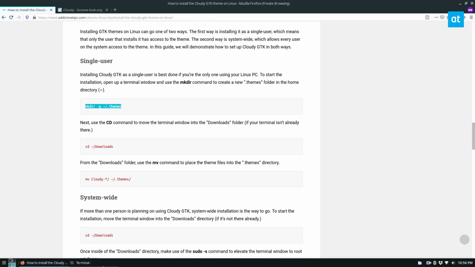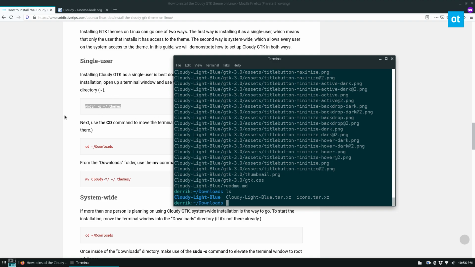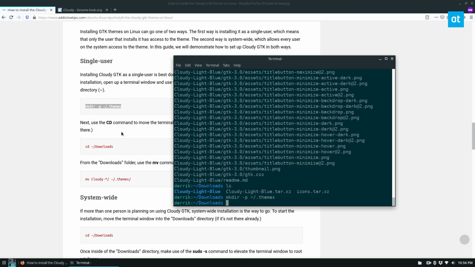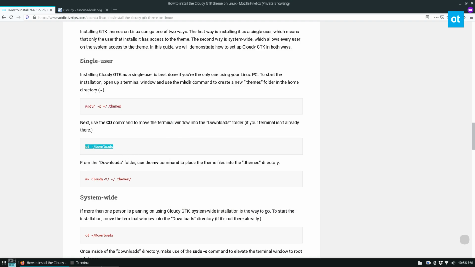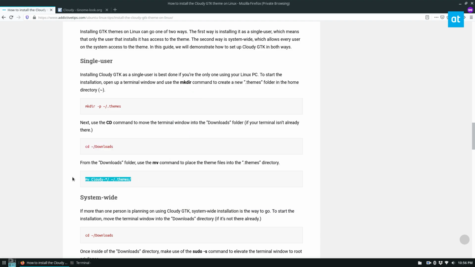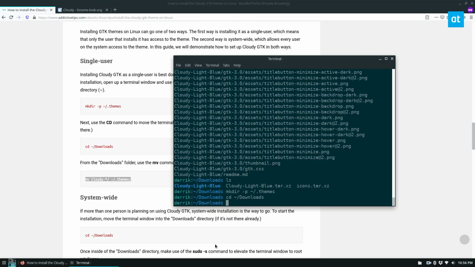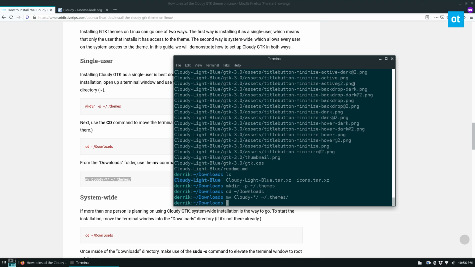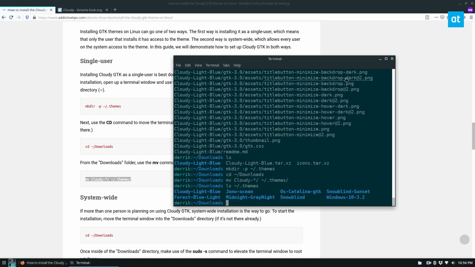Now, all we do is make our folder for themes if you want to do single user, which I will be covering in this guide. Sometimes I do system-wide, sometimes I do single user, but I'm going to do single user in this one. Create our folder, and then move into the downloads folder if you've left it for some reason, and move the files into the theme folder. And we can do ls themes just to make sure. And we can see Cloudy Light Blue is right there. So that is the installation.